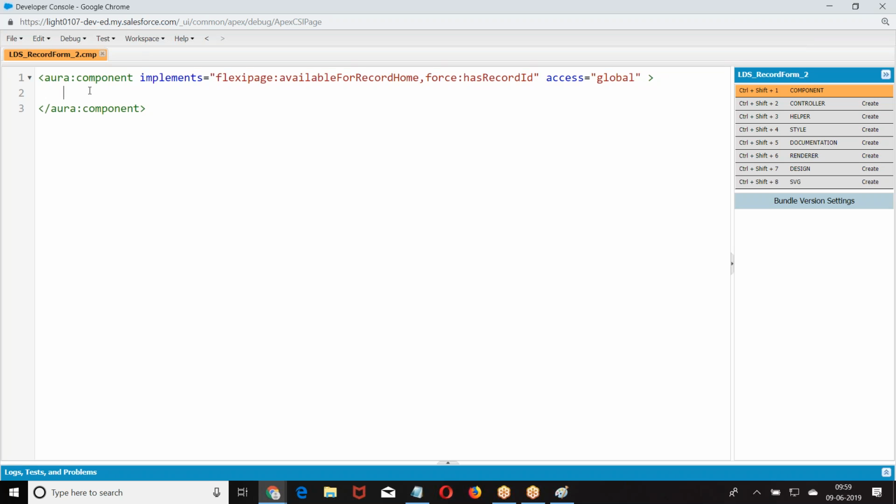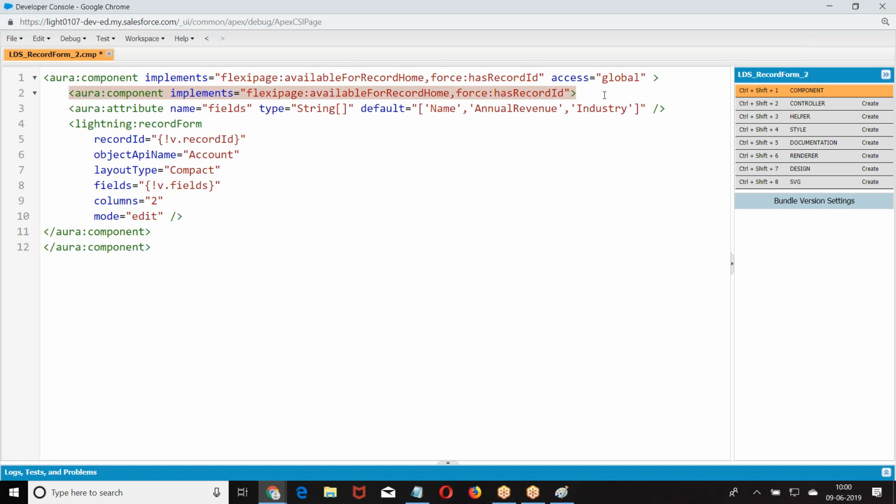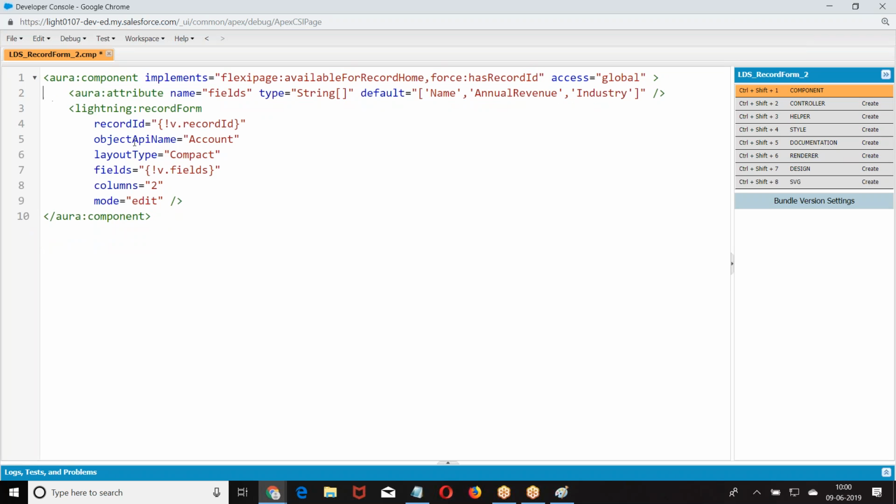Once you have implemented this, let me copy. Now look at this. Now we got here name, phone, industry. In the first line I want to give a list of field names which I want to display. Then the record form: which record do you want to display?